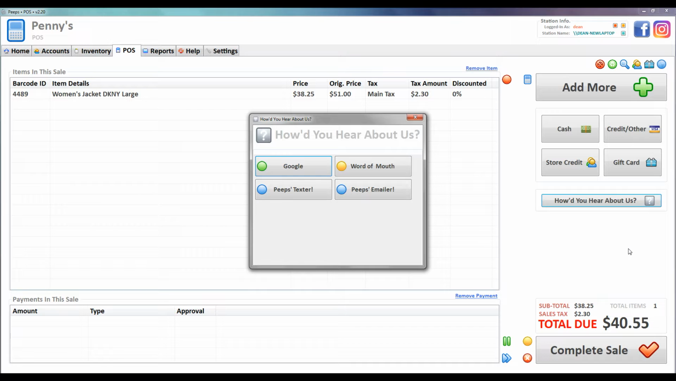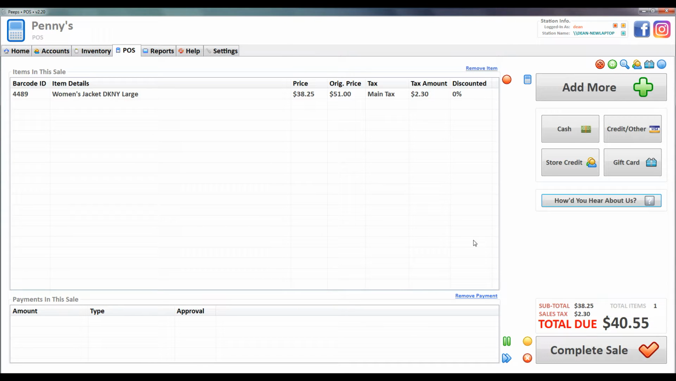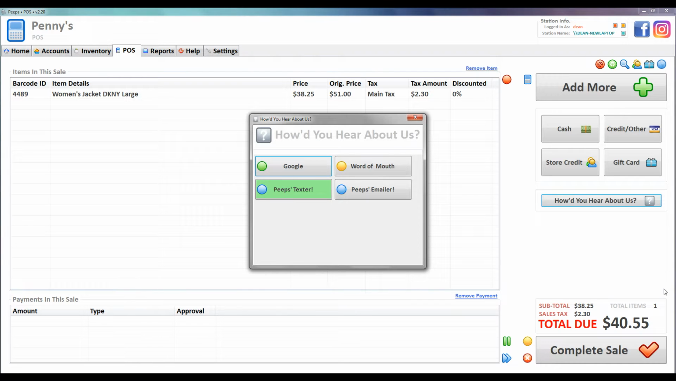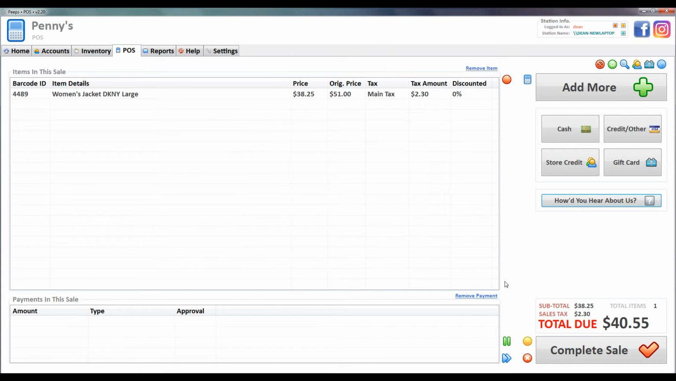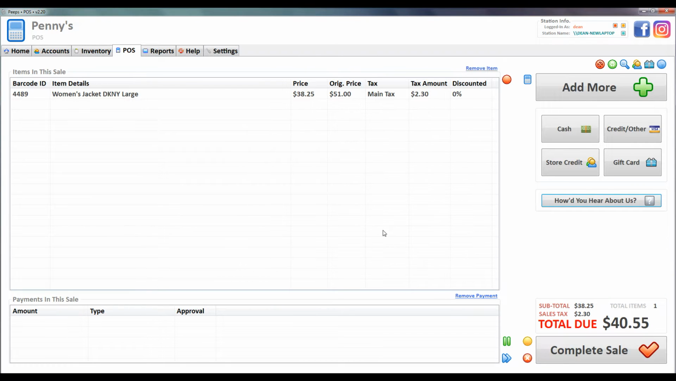There'll be a few How'd You Hear About Us options built into Peeps by default. You can rename those, disable them, add your own, etc. So we'll just choose here Peeps Texter. And here's one of the first handy features: if you go back there, you can see the one highlighted in green is the one that we've selected. So if you forgot which one you selected, or you needed to change it, or you just wanted to verify, you'll see that. You can change it to Peeps Emailer, back again to Peeps Texter.